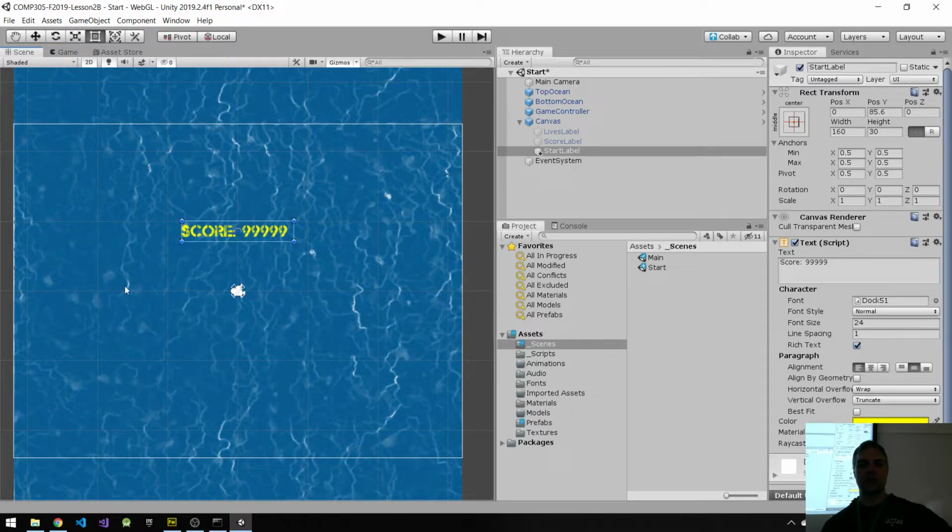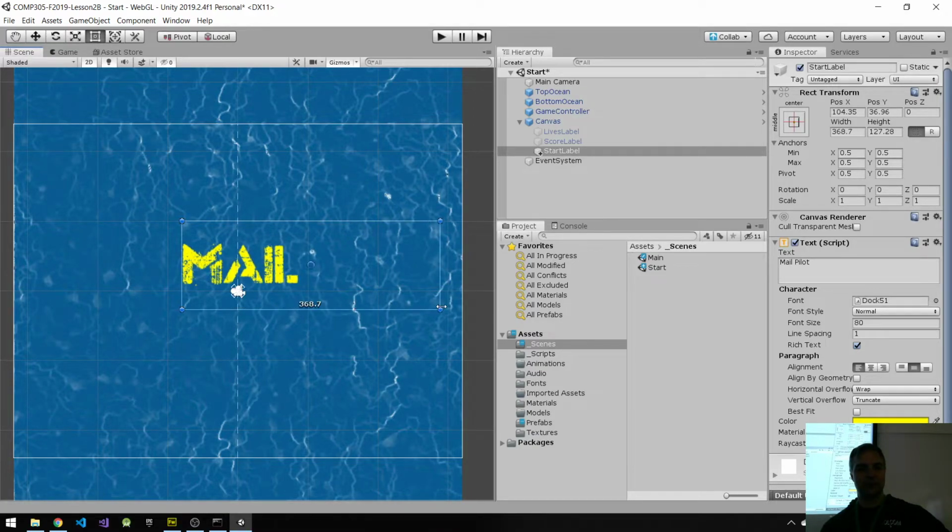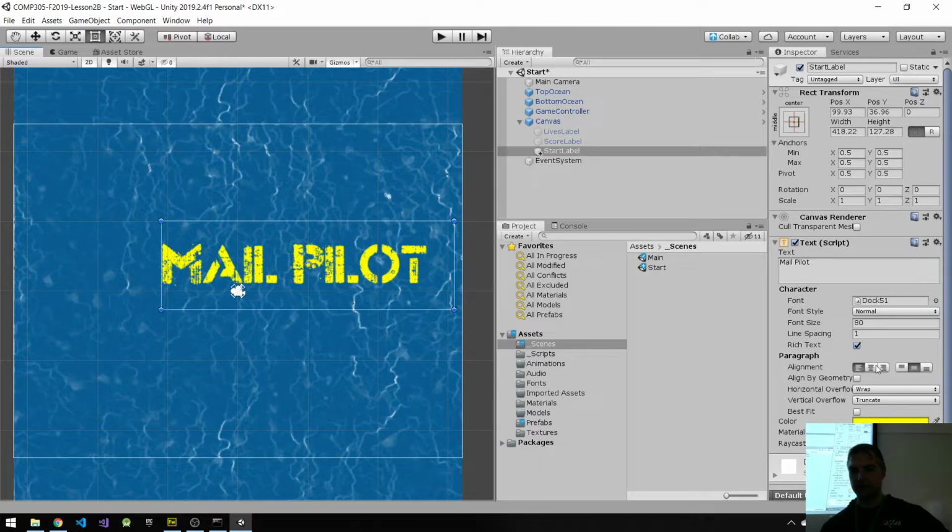Notice when I dragged, I got all these guides, which is really cool. So I want to make this say something different. It's going to say mail pilot, except it's going to be like massive. It won't be that small. It'll be something like 80, right? Mail pilot. Let's see what that looks like. Like that big, I'm talking about. And let's just make it a little bigger. We're also going to make it centered.